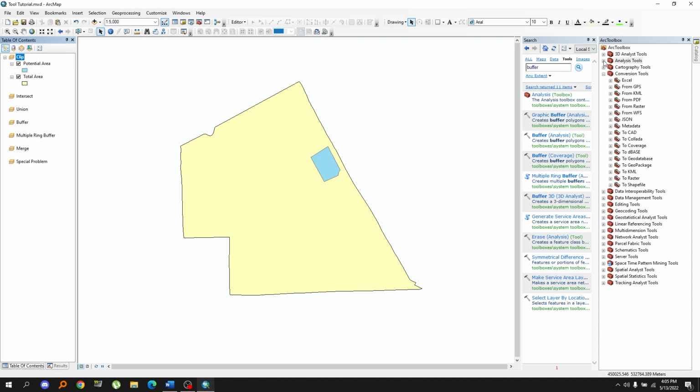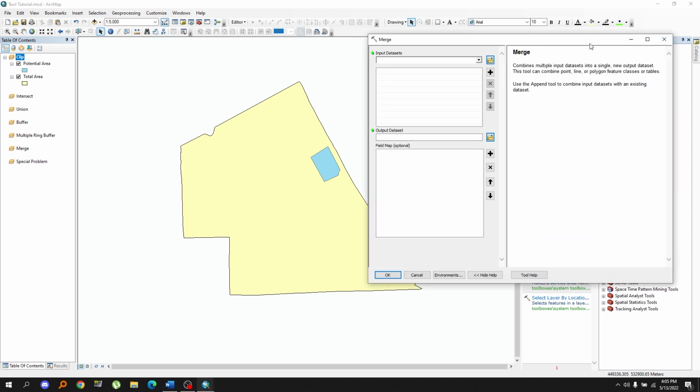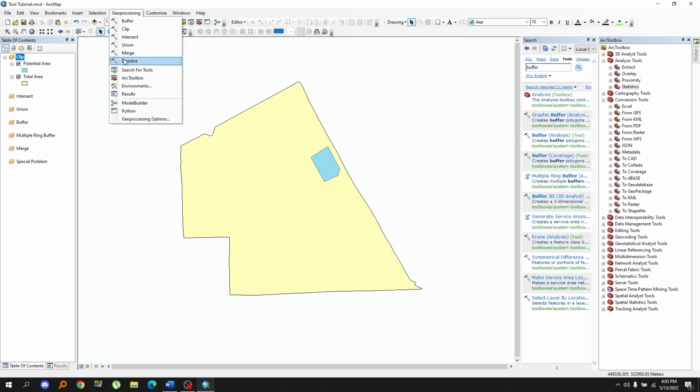In ArcToolbox, in the Analysis Tools option, we can find all the analysis tools based on function category like extract, overlay, proximity, and statistics. Tools in Geoprocessing tab except merge and dissolve are present in analysis tools. So let's explore some of the tools.